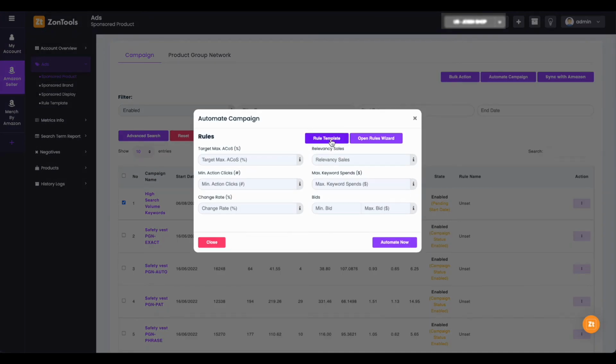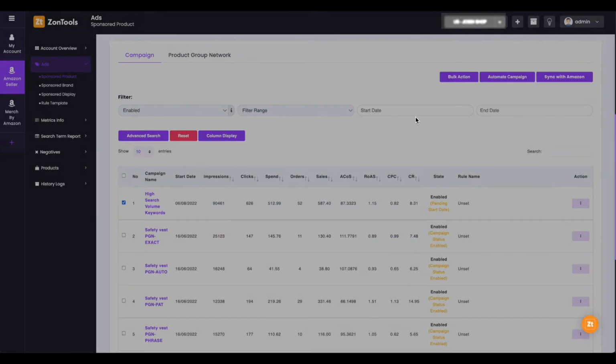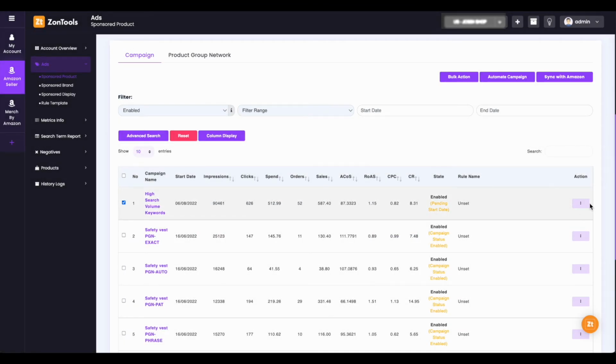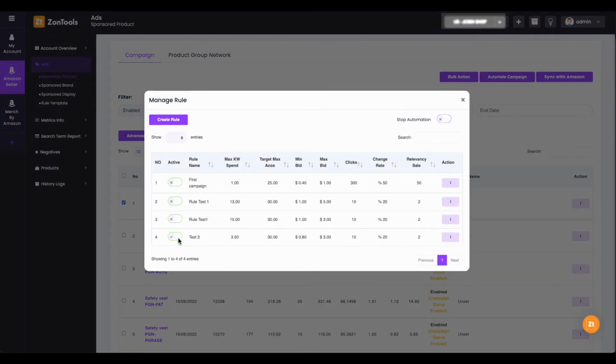And you will have the rule template button on the upper right side of your Automate modal. Click the rule template button, choose the rule template you want to use from the drop-down, and then click the Apply button. Another option where you can use the rule template is when you want to change or edit your campaign rules. Choose the campaign you want to change the rule, click the three dots action button, click Manage Rule, and then toggle the rule template you wish to use.